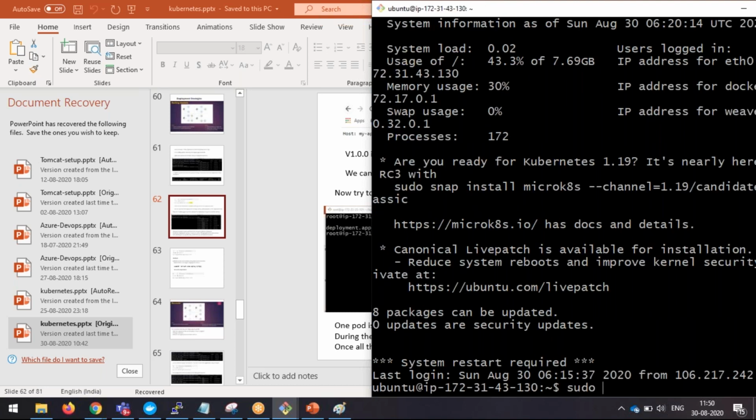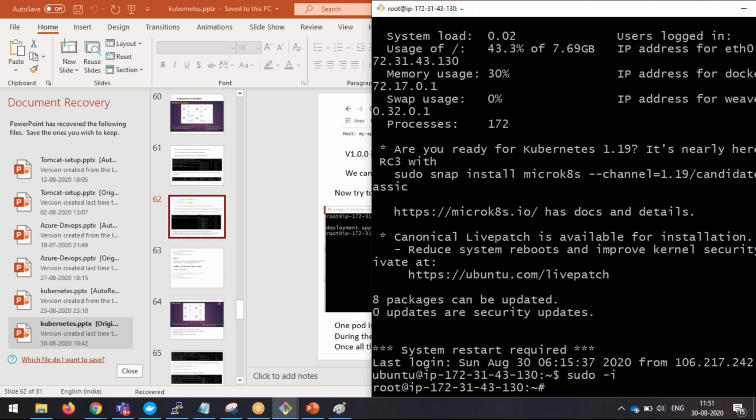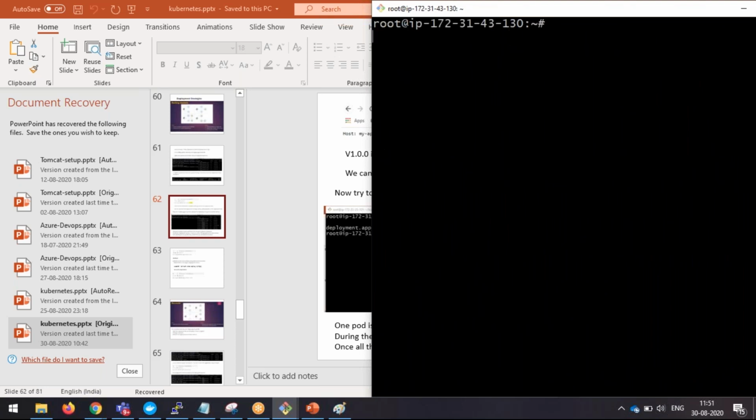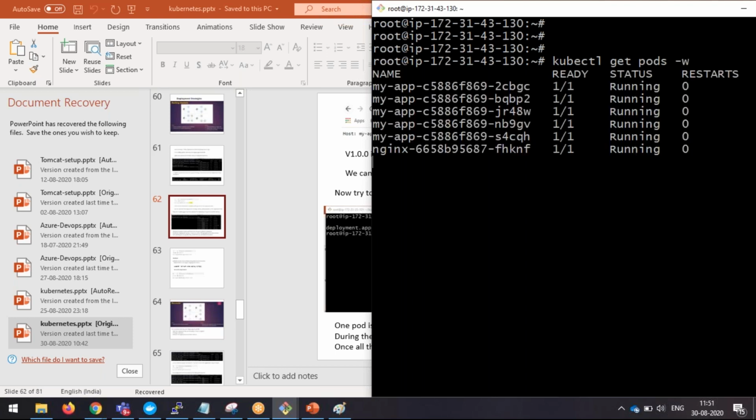Sudo -i, clear. kubectl get pods. Right, so I want to monitor the pods creation and other stuff. -w, so that it will be in the watch mode.